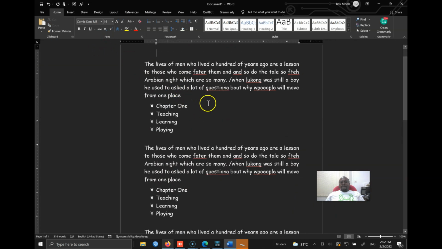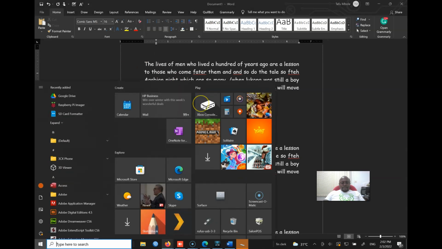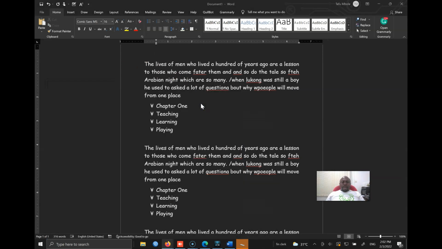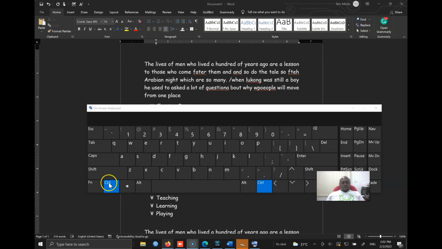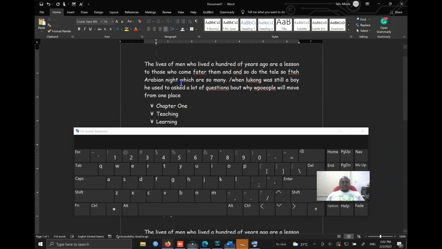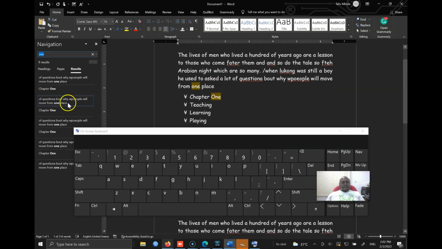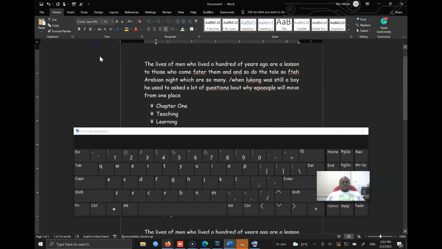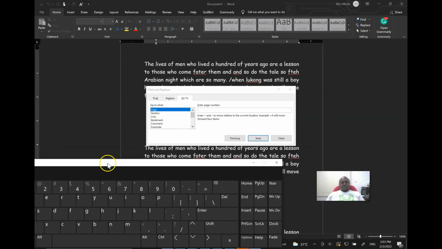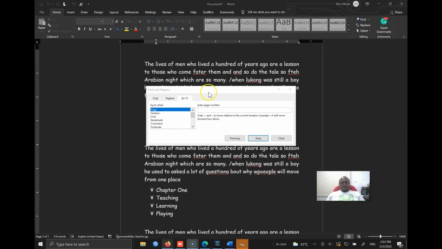Another way of doing that is that you can use Ctrl+F, where we can use Ctrl+F and it will take you to the find dialog box. You can use Ctrl+G as well. It will still take you, Ctrl+G. It will take you now to the find dialog box.